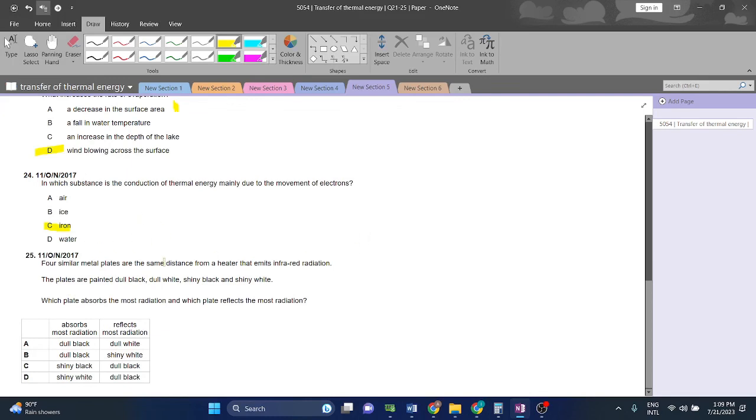Question 25. Four similar metal plates are the same distance from a heater that emits infrared radiation. The plates are painted dull black, dull white, shiny black, and shiny white. Which plate absorbs the most radiation and which plate reflects the most radiation, right? Okay, who will reflect the most? White color reflects the most, sorry. White reflects the most.